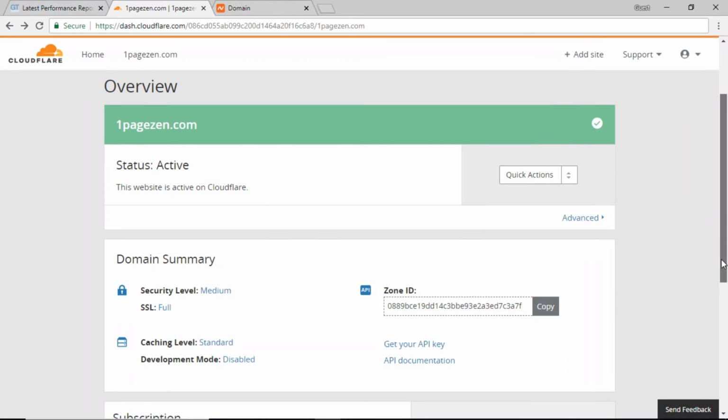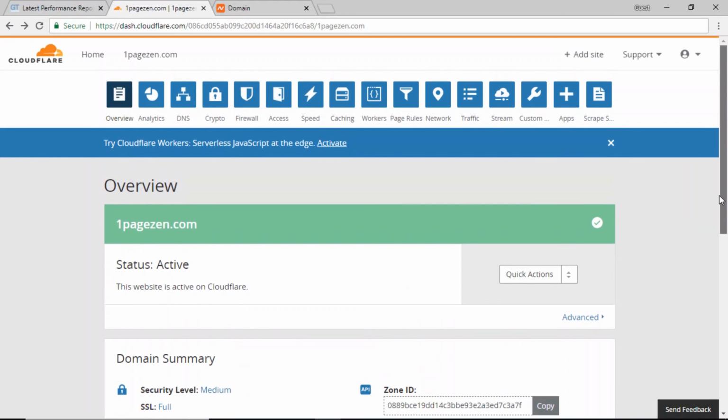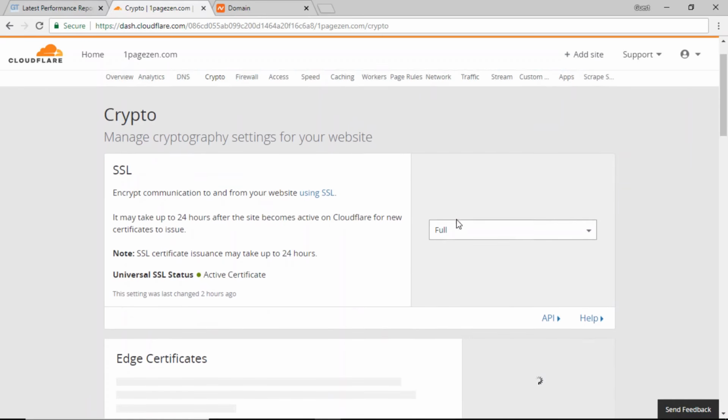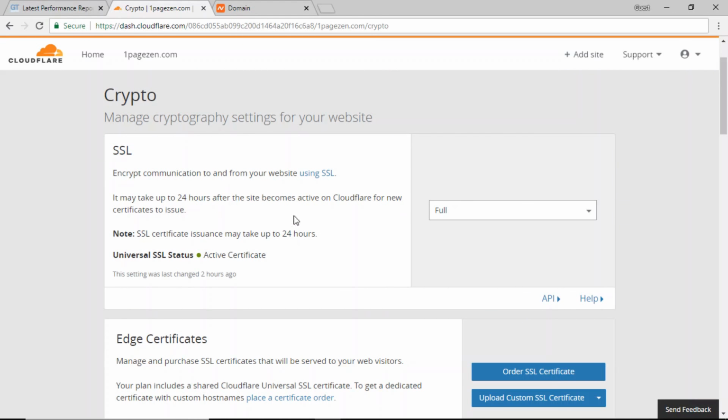All right, so now the next thing I'm going to do is scroll to the very top of the page here, and I'm going to click on the crypto icon. Now for the SSL setting here, I'm going to use the full strict setting. Now the reason I'm using the full strict setting is because I already have SSL configured on my origin server. So if you don't have SSL already configured on your origin server, you should be using the full option.